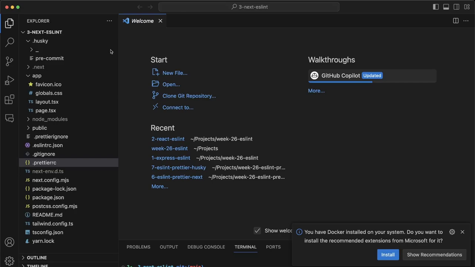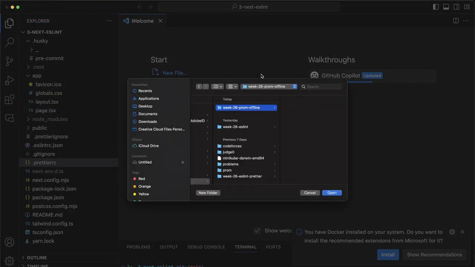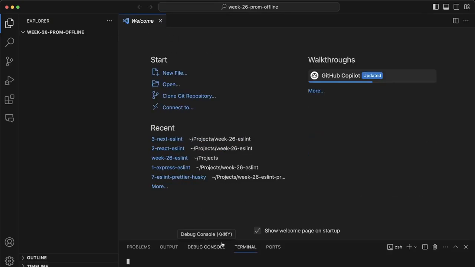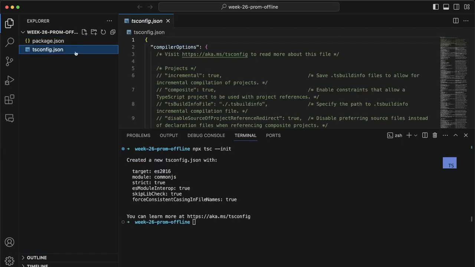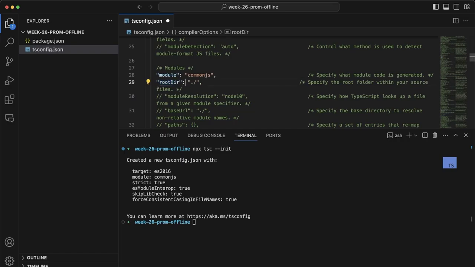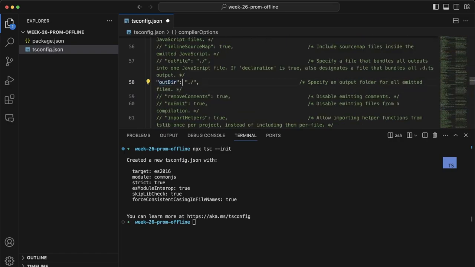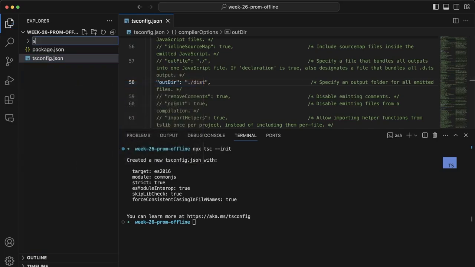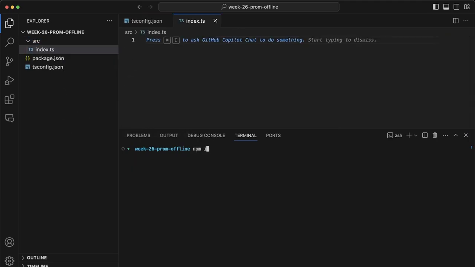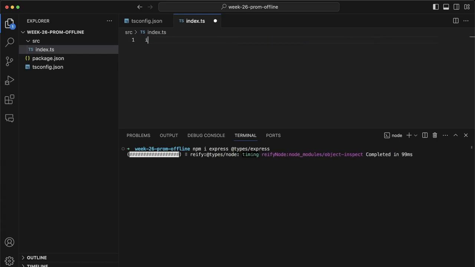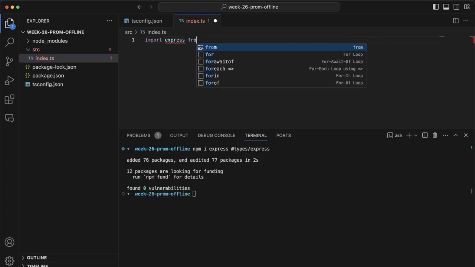I'm going to open this in Visual Studio Code. And now I'll start to initialize the project. npm init -y to create a package.json, npx tsc --init to create a tsconfig.json, change root dir to be /source, change out dir to be /dist, create a source folder inside which we have an index.ts file, add express and add @types/express as dependencies, and then write your simple Express code.